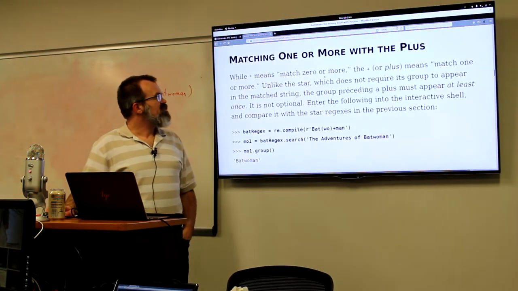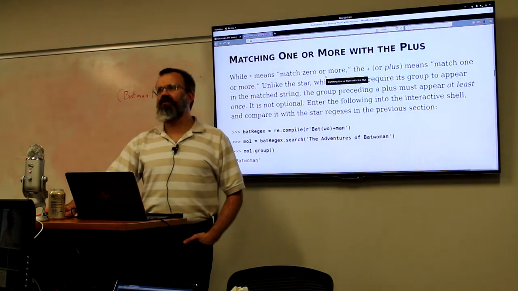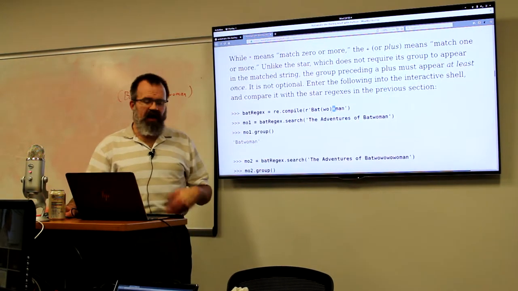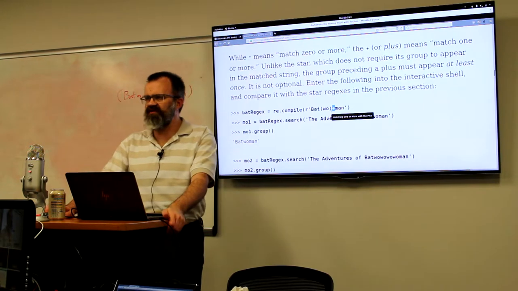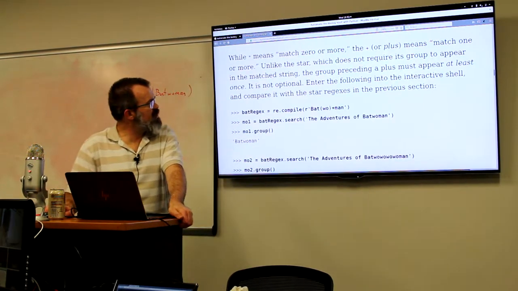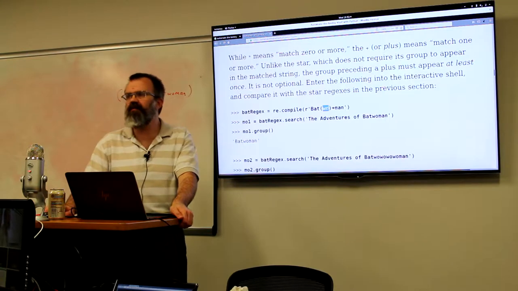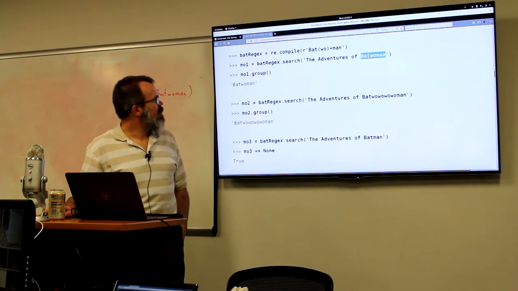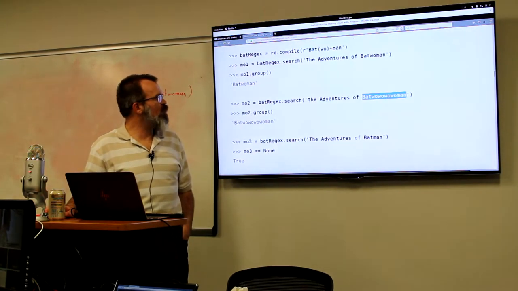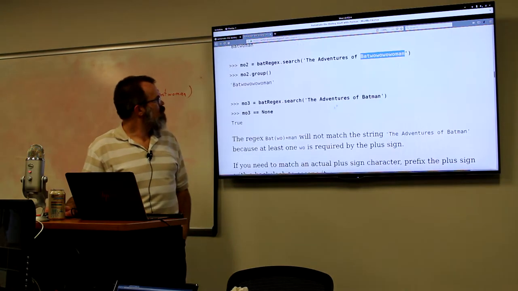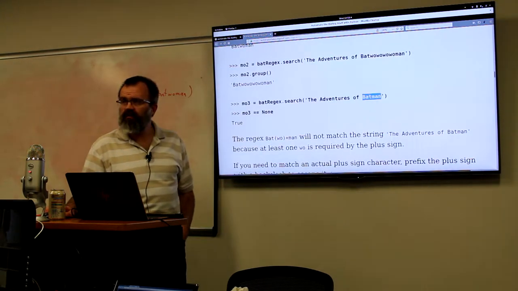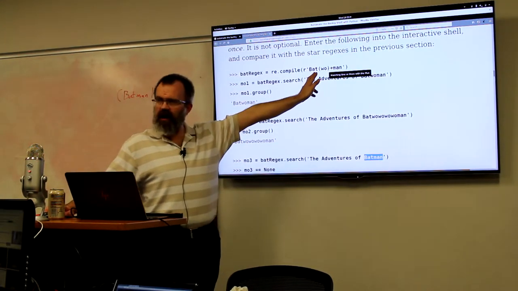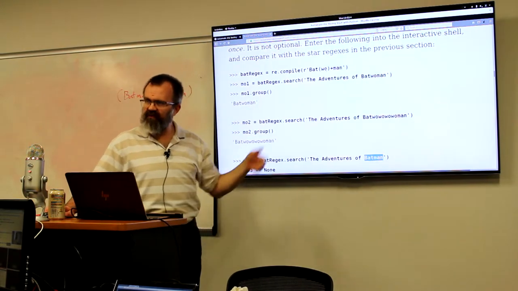Now, sometimes you want to match one or more. When you want to match one or more, as a convenience, they've included a plus. And so plus means that there must be at least one, but there may be more. So this will match Batwoman, and this will match Batwowowowoman. But it will not match Batman, because the plus designator indicates at least one copy of the thing before has to match.